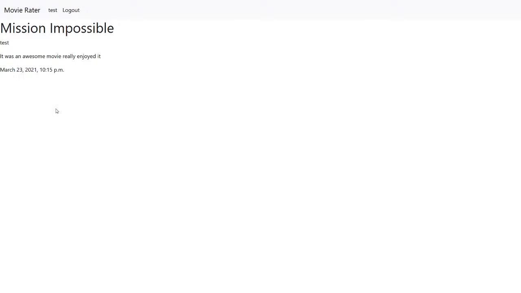Yep, it's here. So Mission Impossible movie name, and I've already given only one review. So test. It was an awesome movie. Really enjoyed it. And you notice March 23, 2021, 10:15 p.m. It was the actual time I gave my review on. It's automatically coded nicely here. March 23, proper time in PM. So that's good for us.